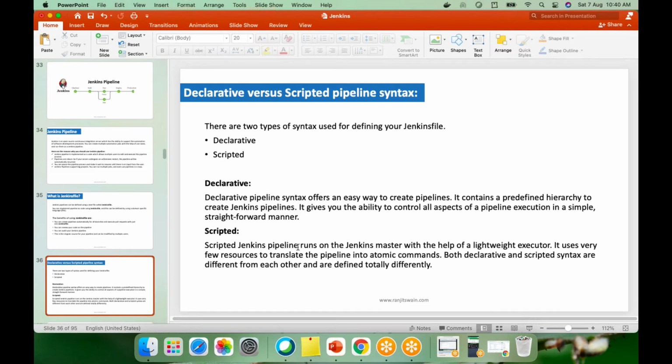So scripted Jenkins pipeline runs on the Jenkins master with the help of lightweight executor. It uses very few resources to translate pipeline into atomic commands. Both declarative and scripted syntax are different from each other and are defined totally differently. Scripted pipelines, actually, I missed something here. I did not write it. Maybe I'll write it in the next classes.